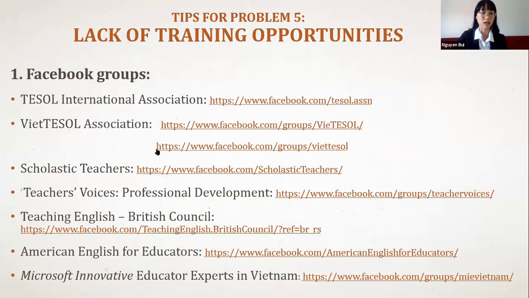Here we have a lot of Facebook groups that we can join in, participate in. TESOL, of course, most of you know about this website from this one, so you are familiar with the first 2 groups. We have Scholastic Teachers, Teachers' Voices, Teaching English from British Council. We have American English for Educators, and we have the Microsoft Innovative Educator Experts. This one is really good one, but it's for everyone, not just for English language teachers.